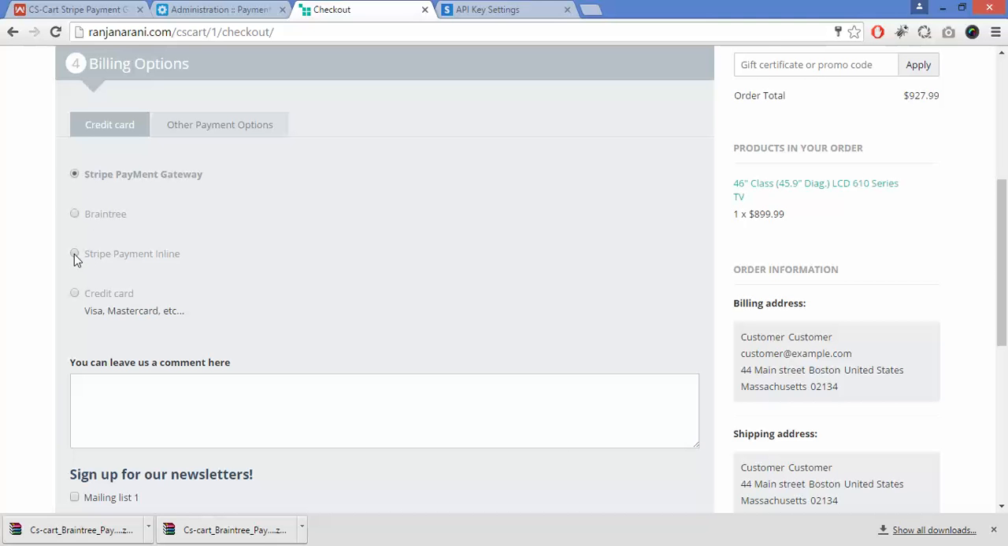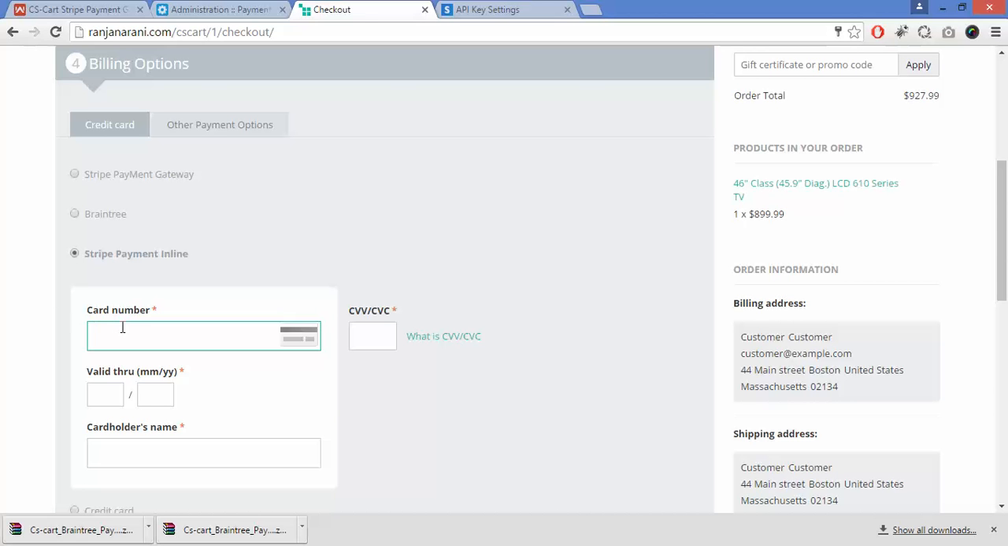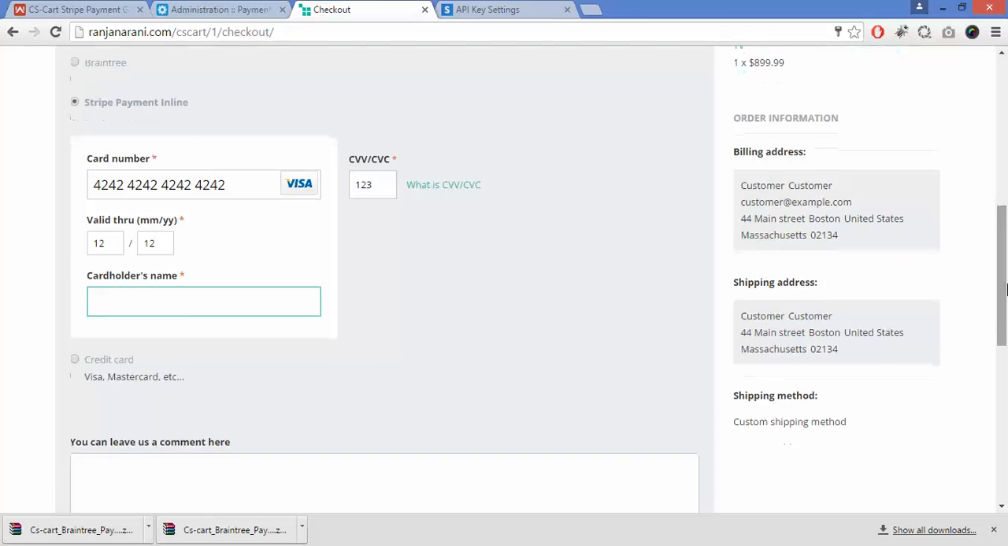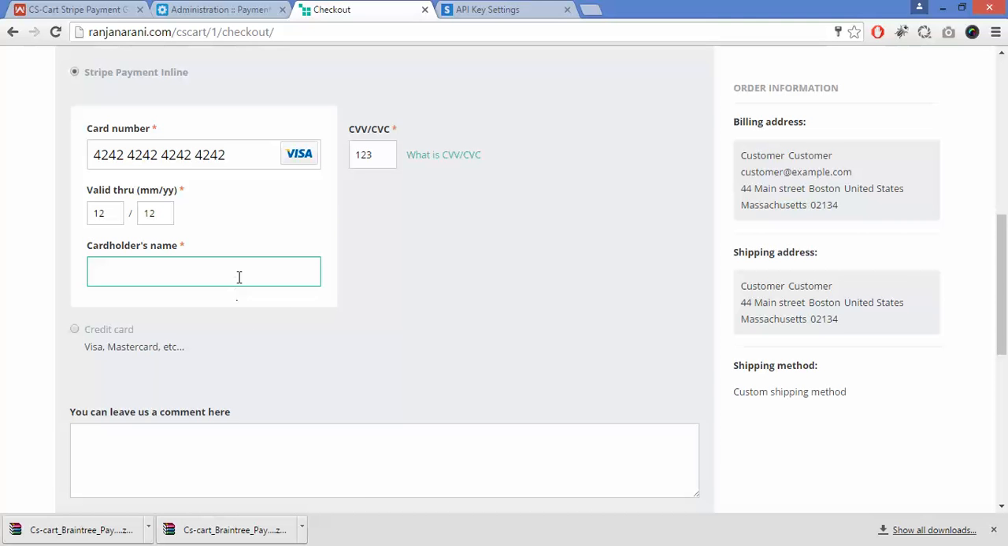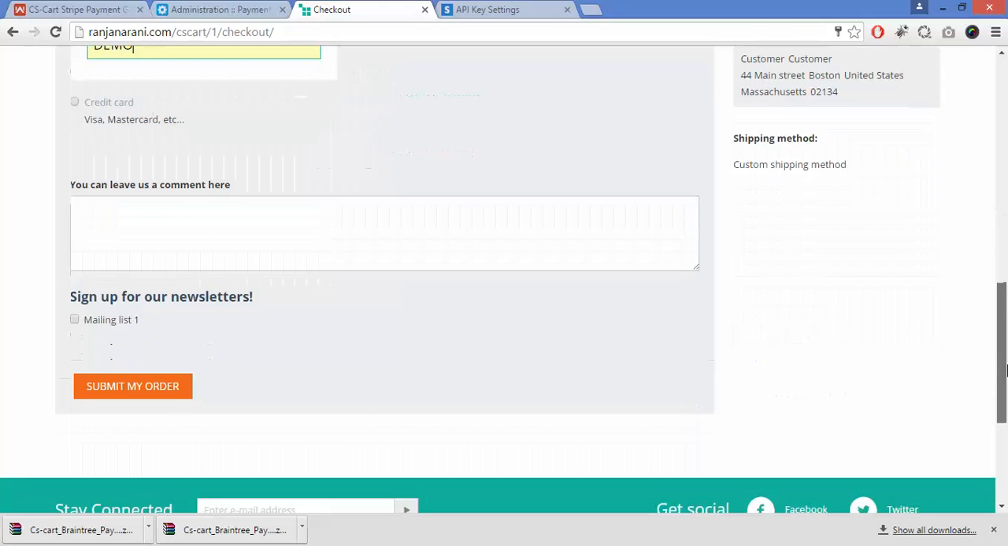Let us select Stripe payment inline first. The inline form for the Stripe payment will be popped up like this. You need to enter the card details over here to process the payment. Let us enter a demo card detail, CVV number, valid through, and this is how you can allow your customers to pay via Stripe payment account. Here you can give a name to the card holder. Once it is done, you need to submit the order.